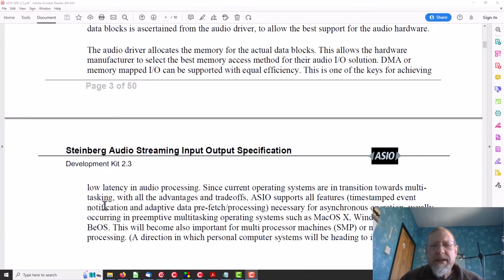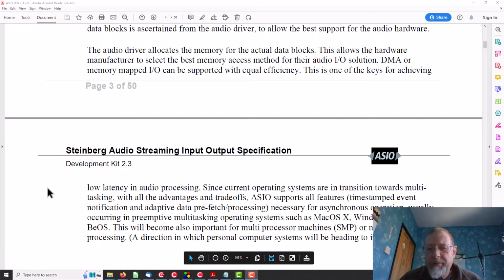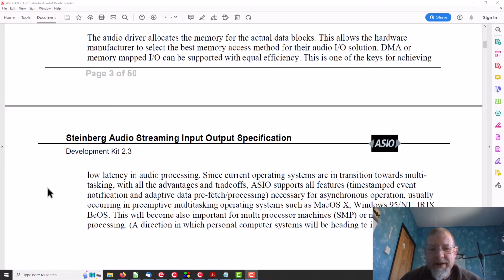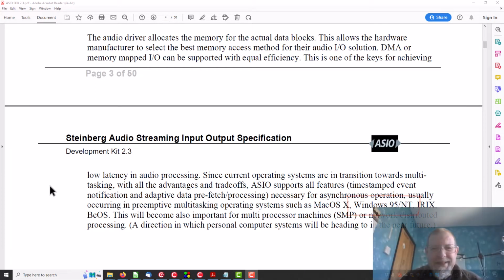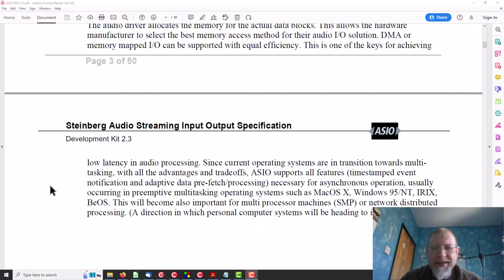Okay, so this actually looks straightforward, if not exactly up to the minute, because it refers here to preemptive multitasking operating systems such as Mac OS X, Windows 95/NT. Oh dear, dear, dear. Now, this is not the latest of documents anyway, even if the actual driver's up to the minute.